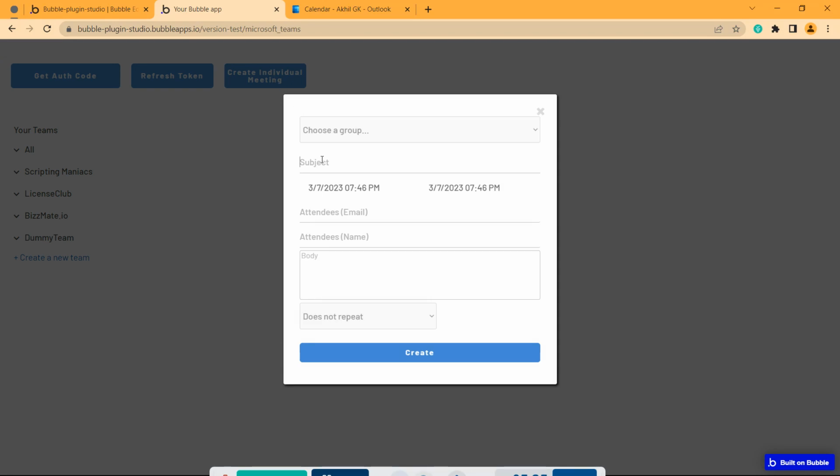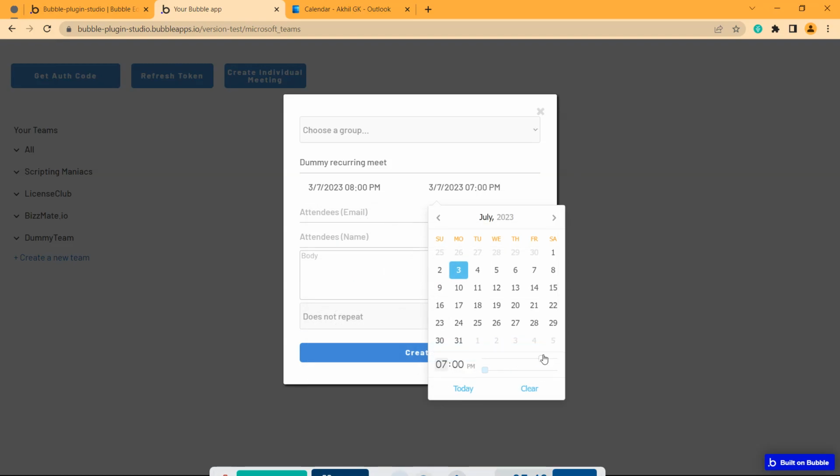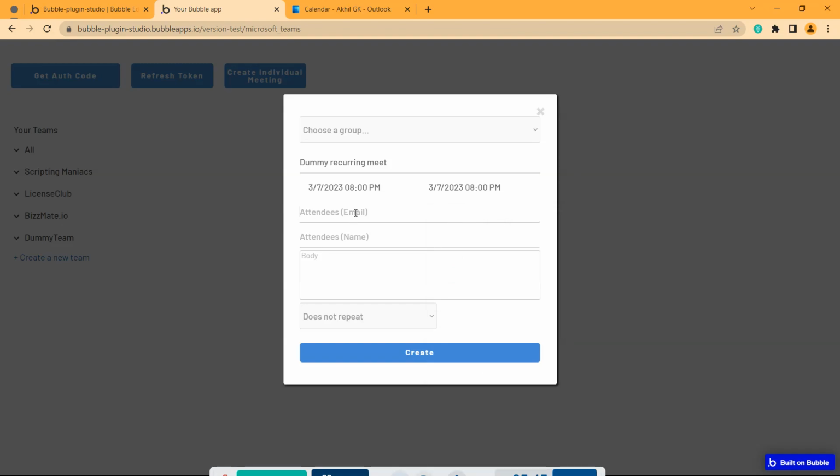First we'll give the subject as dummy recurring meet. Then we'll choose a date. You can give today's date only, it doesn't matter. And I'll give time between 7 to 8, which will be 1 hour difference. Then I'll give the attendees, then the name, and comes the body, which is this is dummy meet. And then I'll click on this.